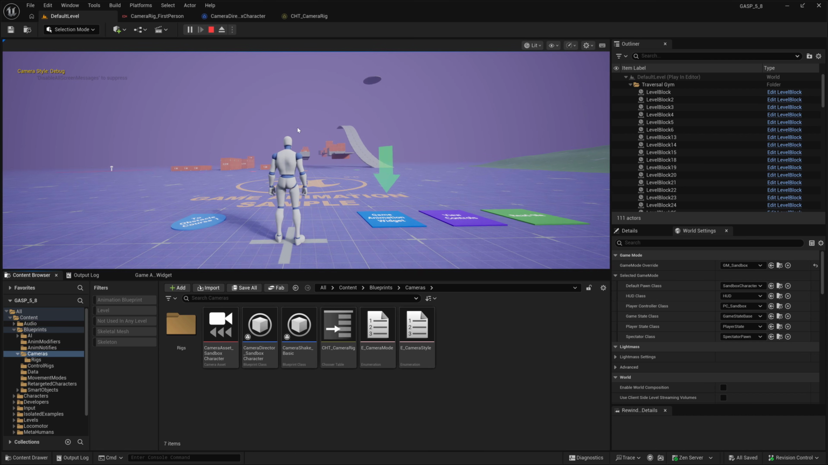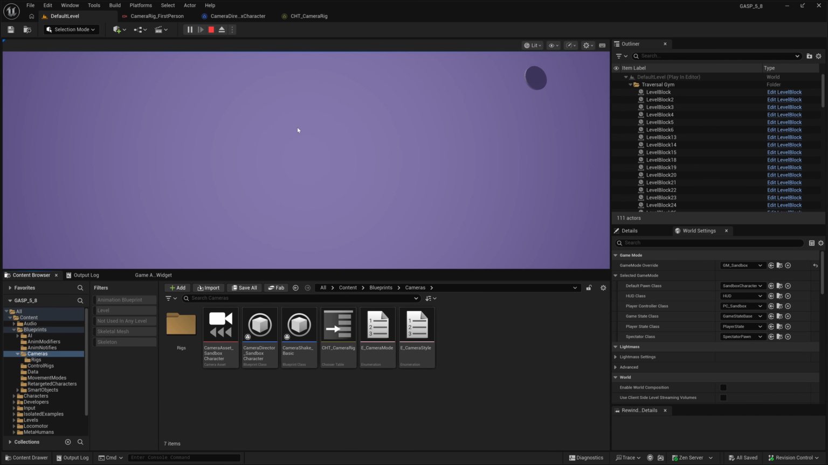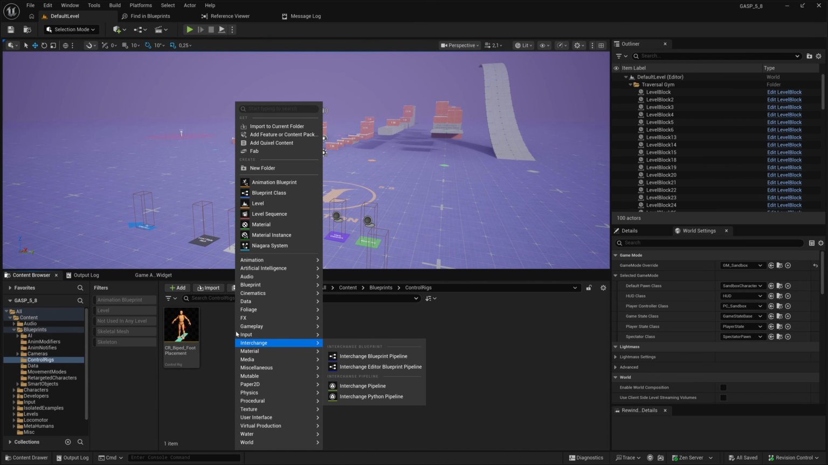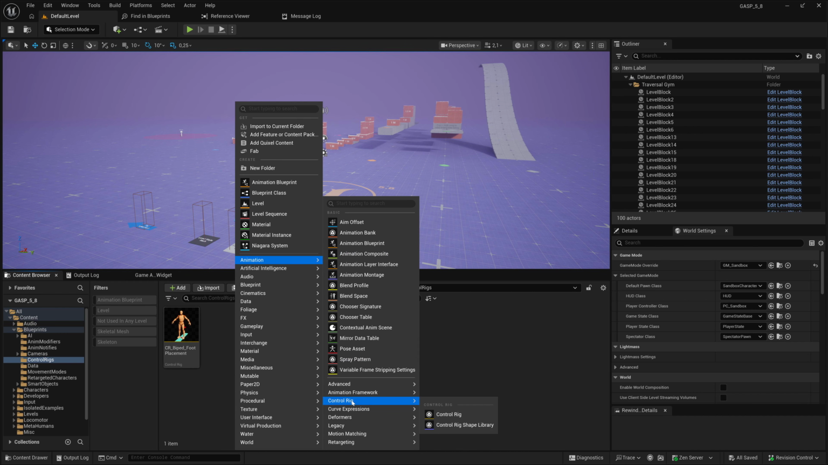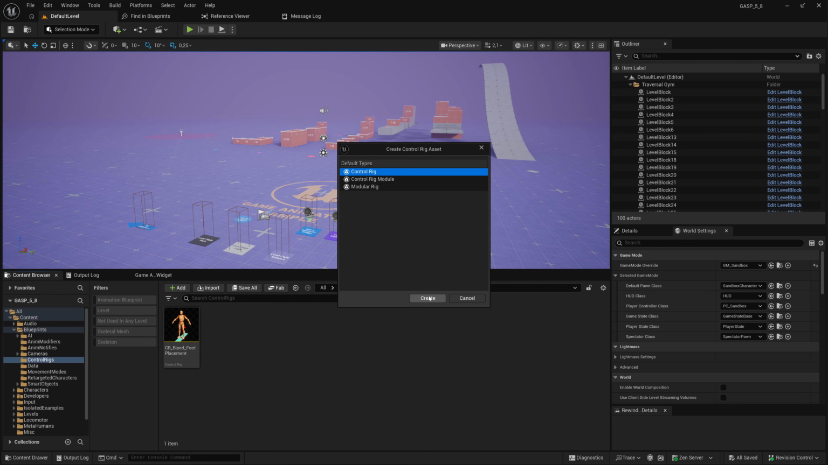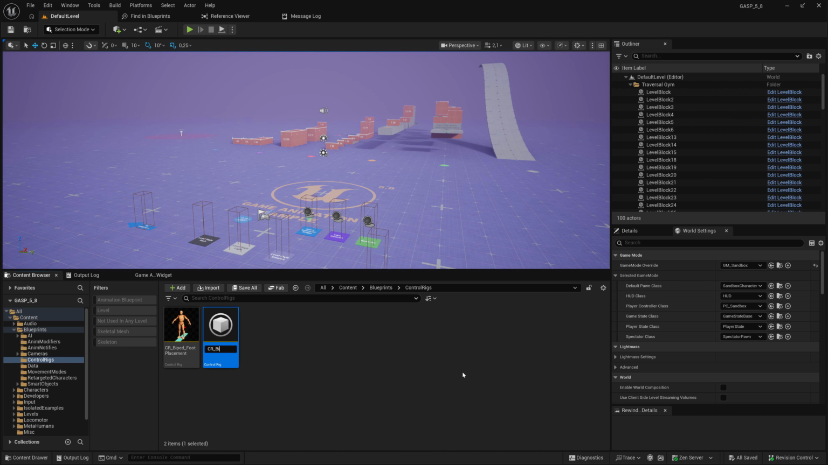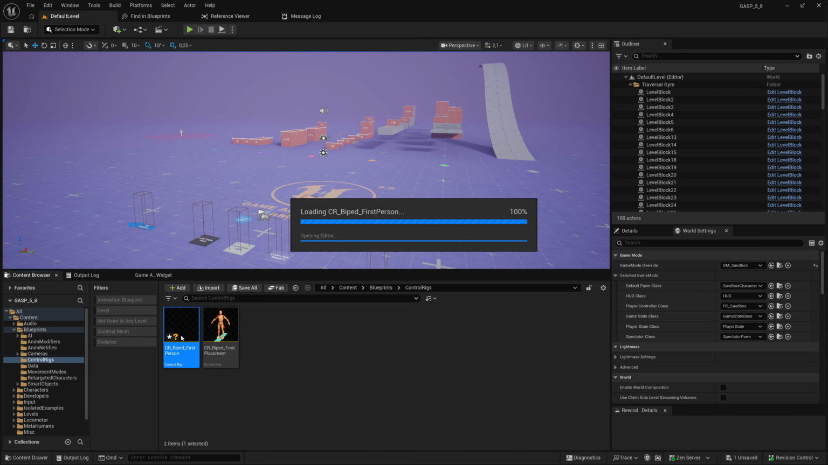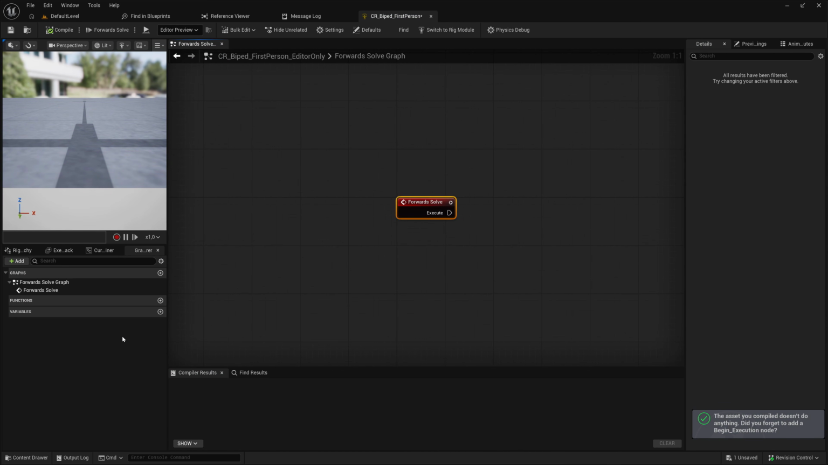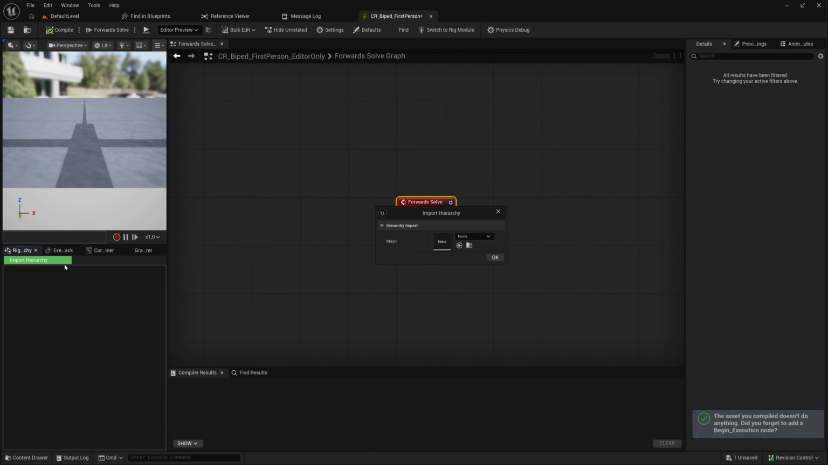The camera is now inside the head, but it points the wrong way. That's because we haven't set the camera attach bone to the right spot yet. Let's fix that. Create a control rig and name it CR Biped First Person. Import the bone hierarchy of our skeletal mesh.